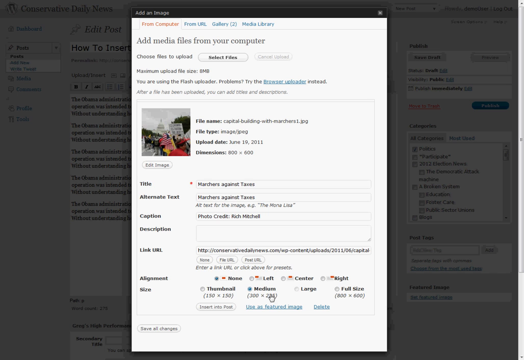We're going to choose the medium size. This is way too big for any post. 800 by 600. That's 800 wide. That's wider than the actual column in a standard CDN post. So we're going to choose medium. We're going to have it not justified, and we're going to go ahead and insert it into the post.